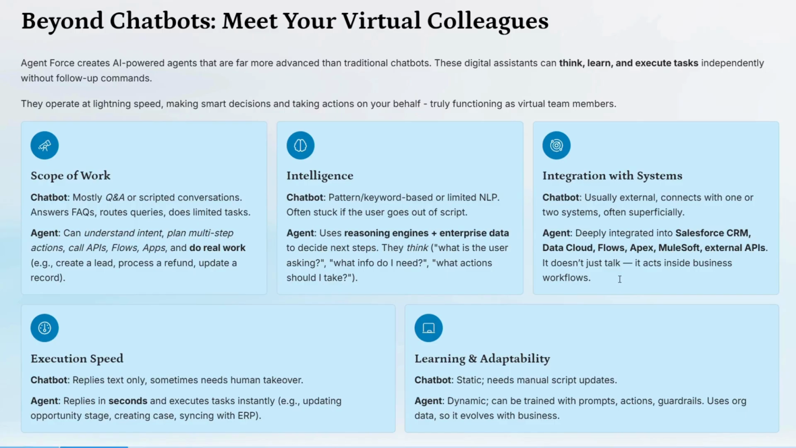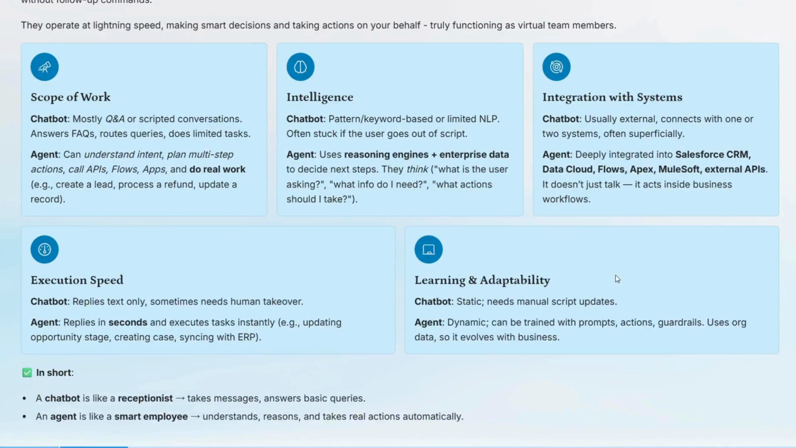Chatbots usually connect externally with one or two systems, often superficially, whereas agents are deeply integrated with Salesforce CRM, Data Cloud, Flow, Apex, MuleSoft, and external systems. It does not just talk; it acts inside business workflows. Execution speed is obviously very fast with Agentforce compared to chatbots. Within seconds, it can reply and perform actions as well as responses, like updating a case stage, creating a case, and syncing with ERP. On learning and adaptivity, chatbots work on static data and need manual script updates, whereas agents are dynamic and can learn from their mistakes. They use prompts, actions, and guardrails with all the data, so it evolves with the business. In short, a chatbot is like a receptionist, texting and answering basic queries, whereas an agent is like a smart employee that understands, reasons, and takes real actions automatically.